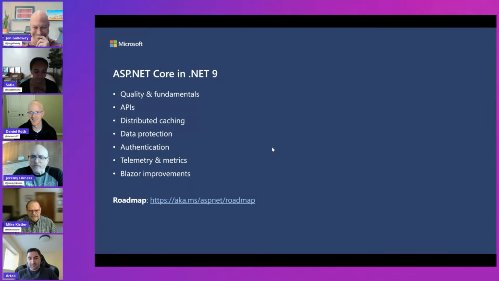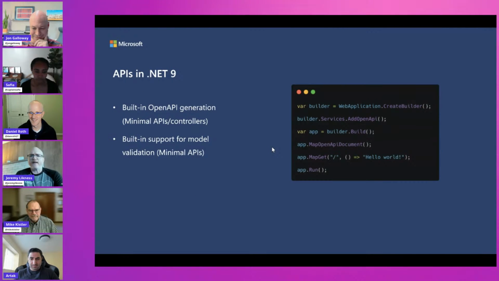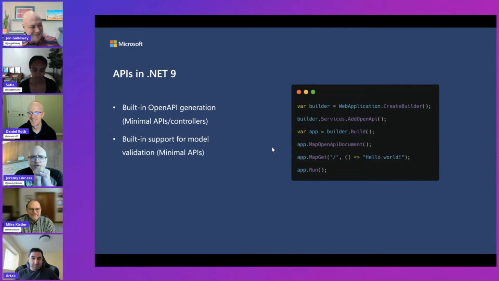Okay, yeah, I'll dive right into that. It's a little bit misleading because I think you only got one bullet, Dan, but you've got a lot of Blazor improvements, so we'll get to that as well. But let's talk about APIs in .NET 9. And so there's two key things that we're focusing on. The first is a built-in OpenAPI generation. So that's actually producing the document as part of the process in the box shipped with ASP.NET Core.